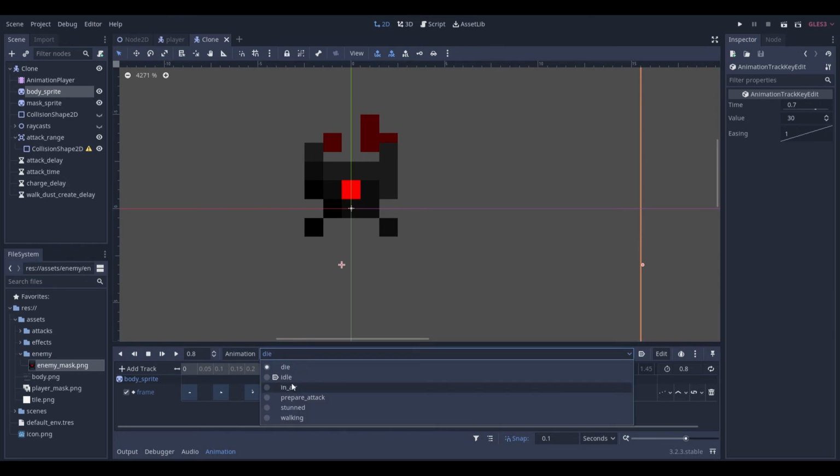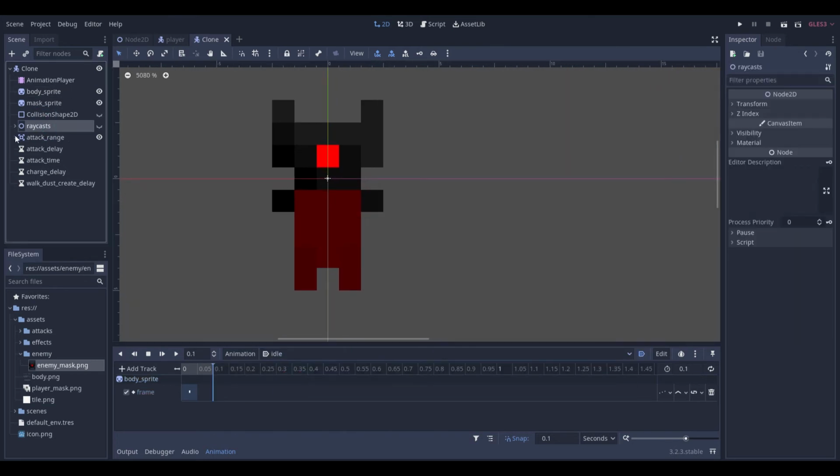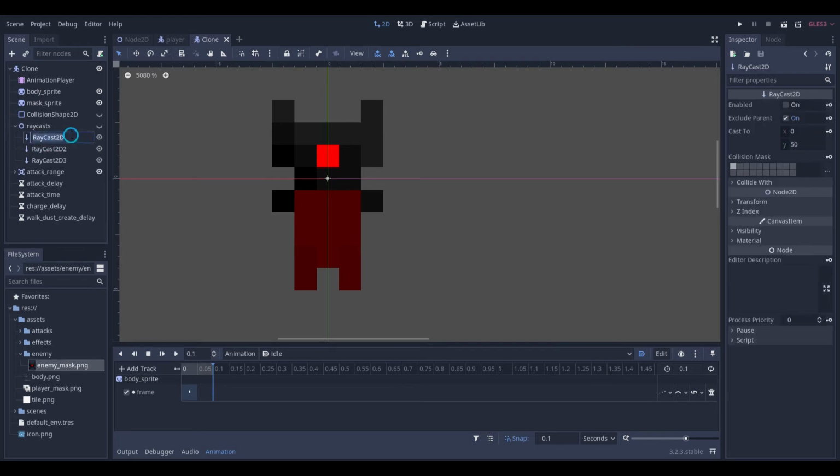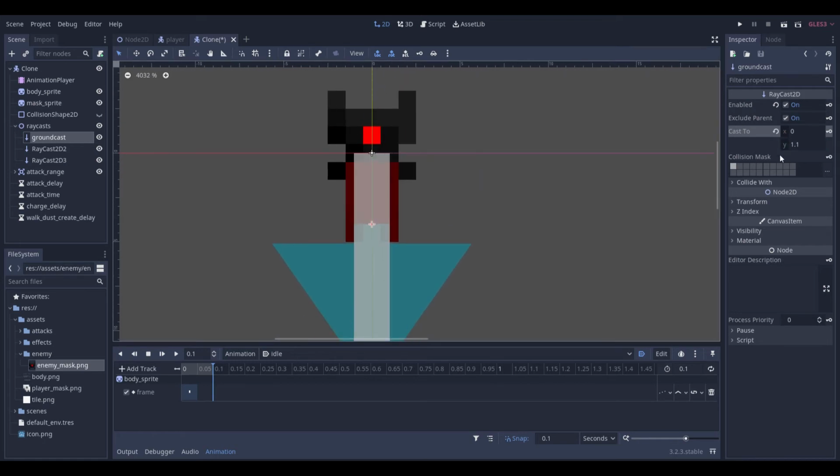So now we'll just switch it to idle, so that way we can see what else we're working with properly. And go to raycast, we're going to do ground cast. Make it enabled, it's just going to be colliding with the environment. Set our raycast to visible, move this down, and it will go 1.1 on the Y cast to.